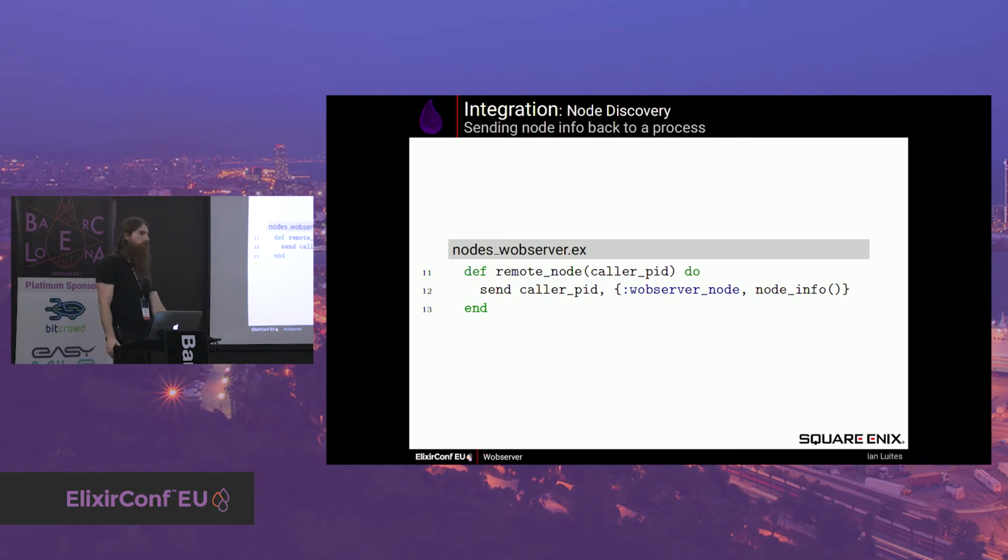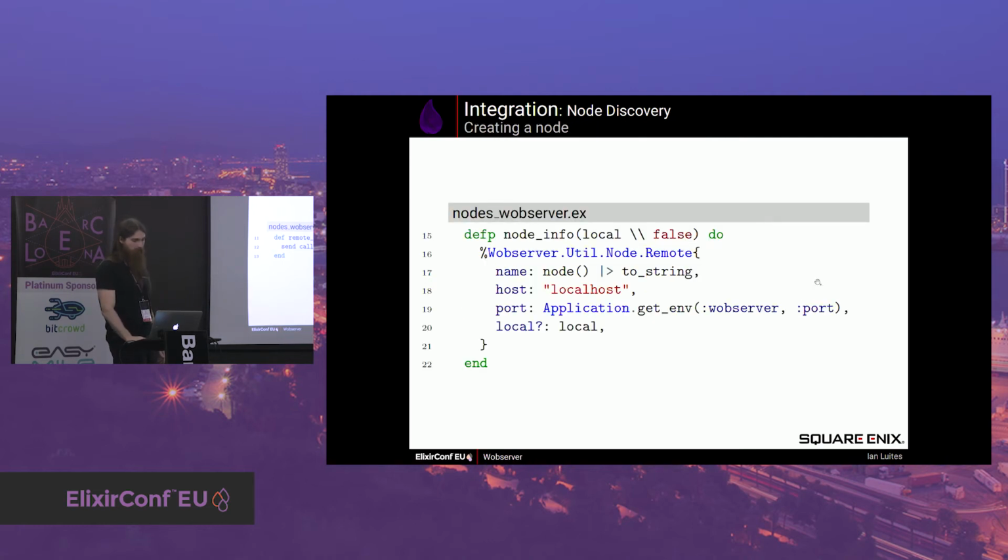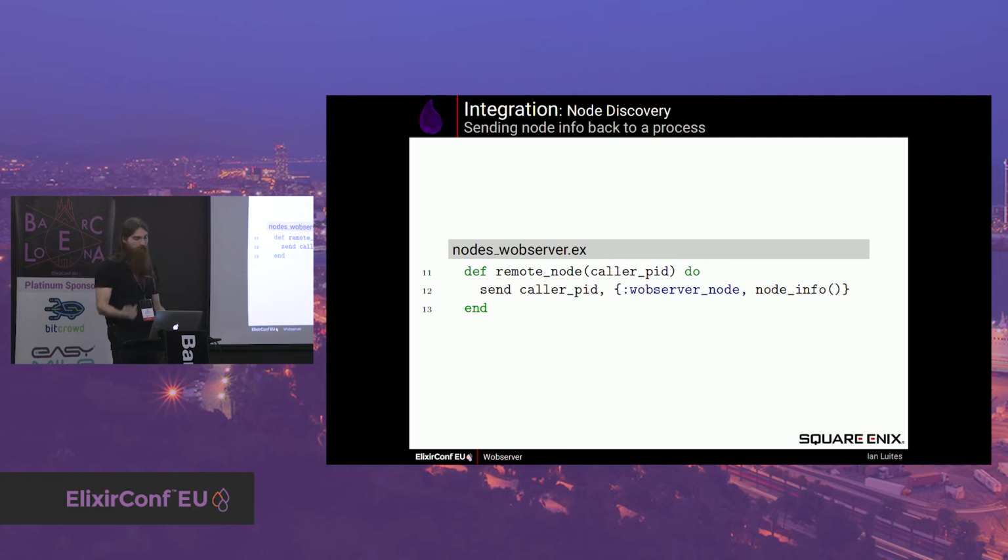I'm going to use process messages, and when someone requests the information about a remote node, they need to supply a caller PID, saying, hey, I want to know what your information is. What the function does is use our node info with the default parameter, so saying false, this is not you, and send that back to the caller, so the caller knows that this node exists and where it is, which IP to use.